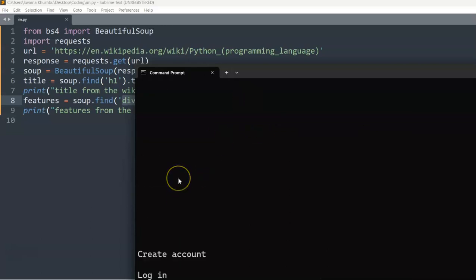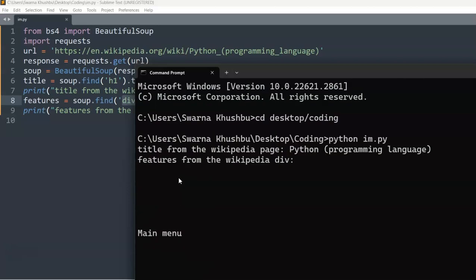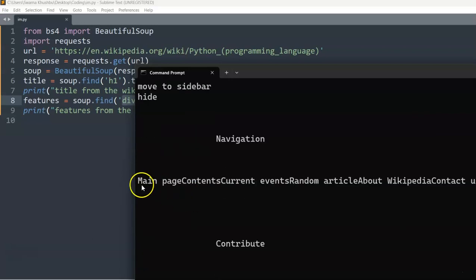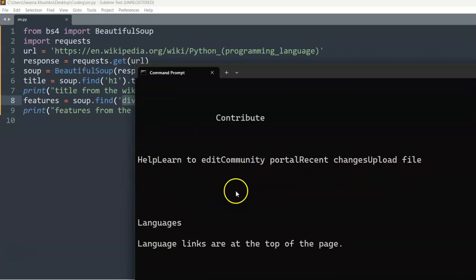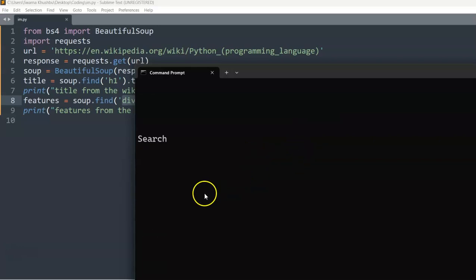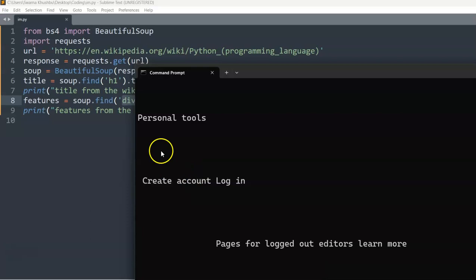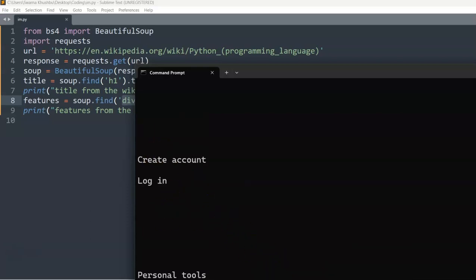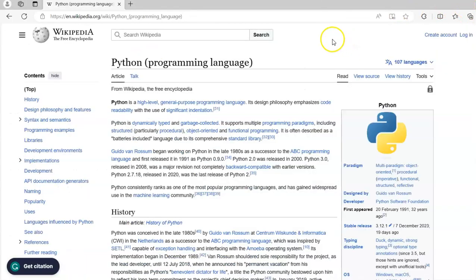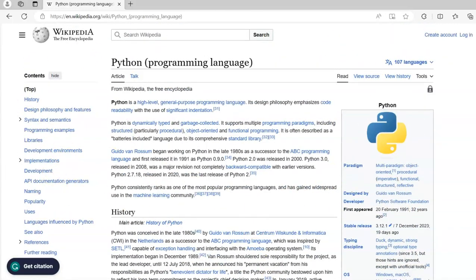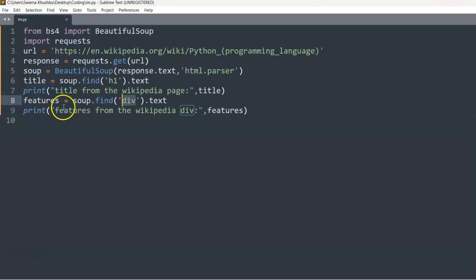Now see, when I press enter, what's happening? So here, first of all, see, main menu, move to the sidebar, hide, navigation. These all are extracted. If you see, these are all divs which got extracted. The search bar, create account, login, page log. So these are all divs which are used inside the page. So if you see the personal tools, create account, login, these are everything which are used as a div inside, the create account, login, search, content. These are all divs which are used in this particular website. So these are all extracted with the help of the code which we wrote.